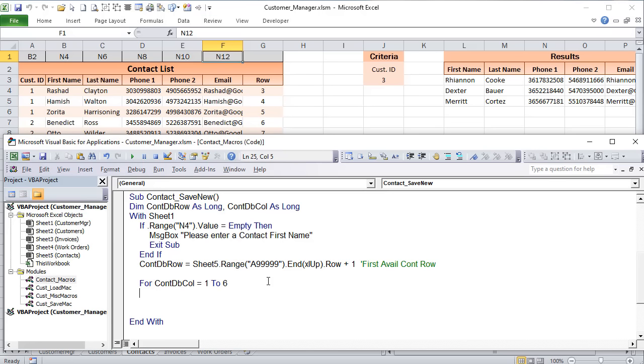Okay, so what do I want to put in here? It's very, very simple. I just want to make sure Sheet 5 dot Range dot Cells contact database row, contact database column dot Value equals what? Equals dot Range, and then what is it based on? Sheet 5, again, our contact here, dot Cells row 1, our mapping is in row 1, contact database column dot Value.